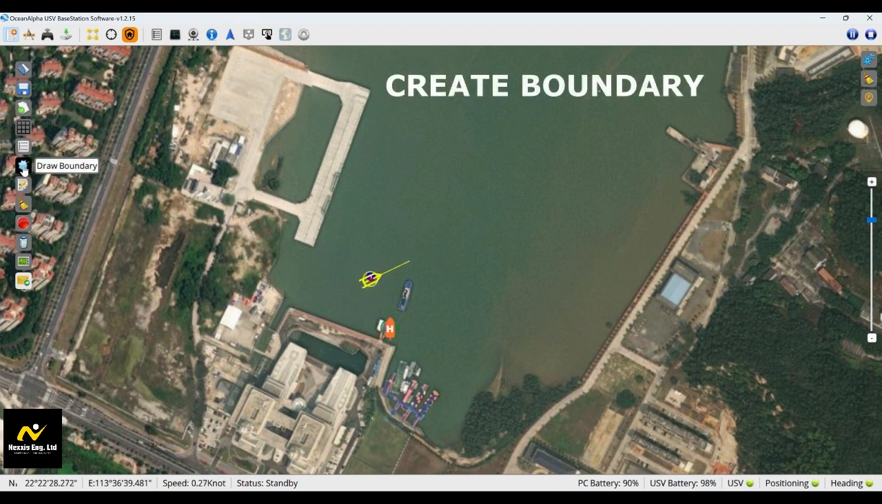From there, you can continue to draw a boundary by clicking on the draw boundary tab, left clicking on the screen to create the boundary. You can click on the vertices to move them around or change the boundary as you wish accordingly, and then clear your waypoint as and when needed.